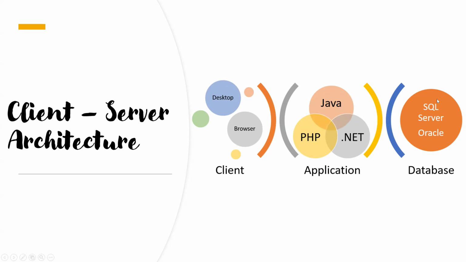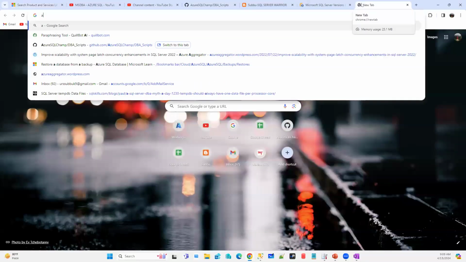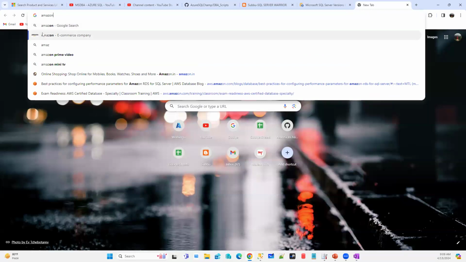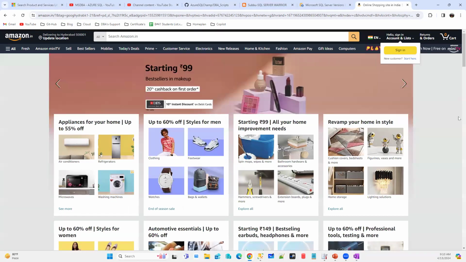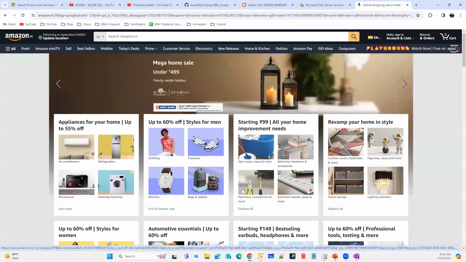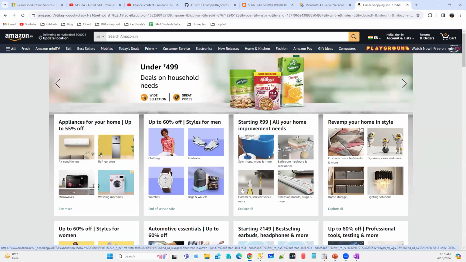Finally, the database management system. When you open Amazon, everyone knows Amazon. For example, if you go to the browser and search for Amazon, this is the Amazon website. This is our front end, designed by developers, Java developers, PHP developers, or .NET developers. They designed this application. This is our front end.